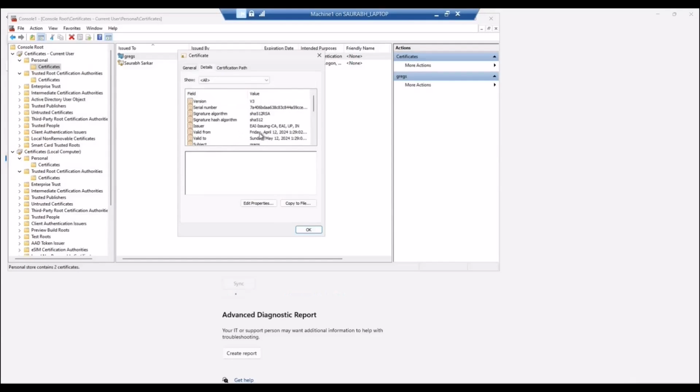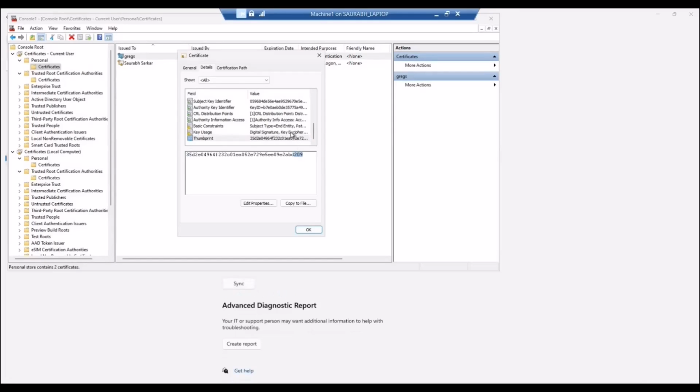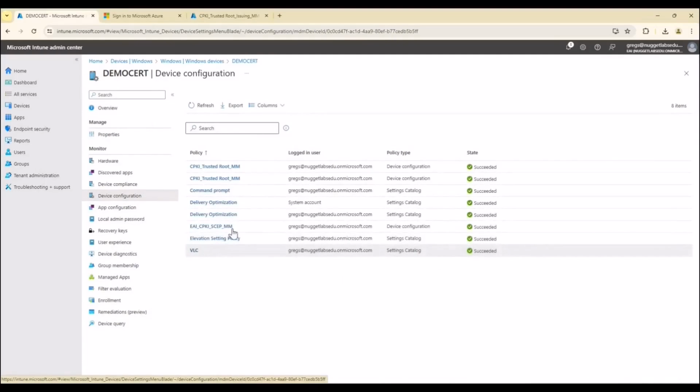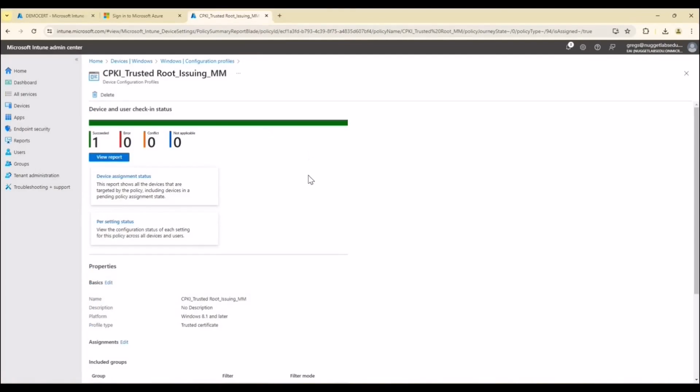And if I scroll down, it is going to have the issuer and valid to, valid from, the signature algorithm. And then what I'm interested to show you guys is the thumbprint, which starts with 35 and ends with 209. That is what we will be seeing at the portal as well. So let me just go back over here, go back to device configuration. And over here you see that the SCEP profile has successfully come down. If I go to the portal over here, in the profile over here also it shows that it has succeeded.